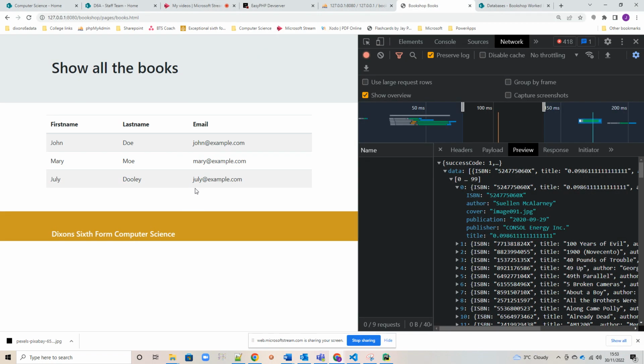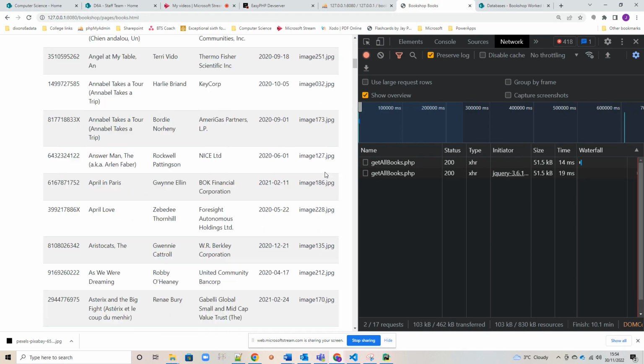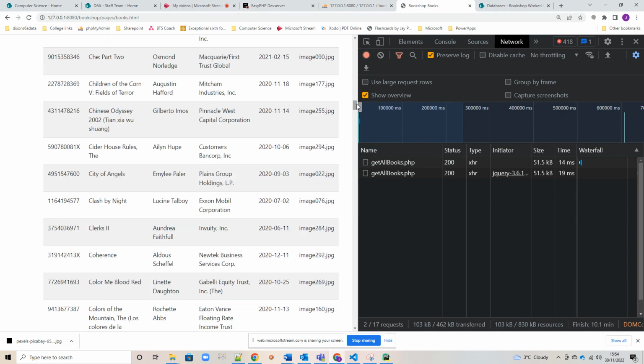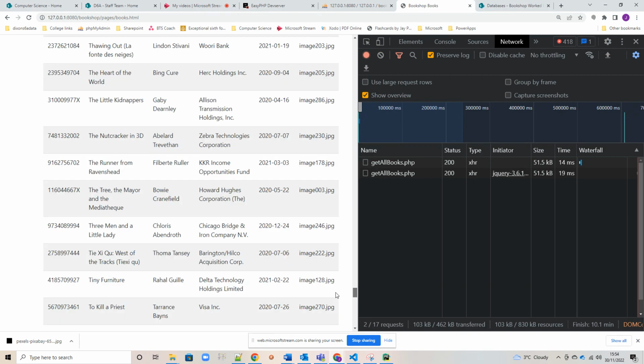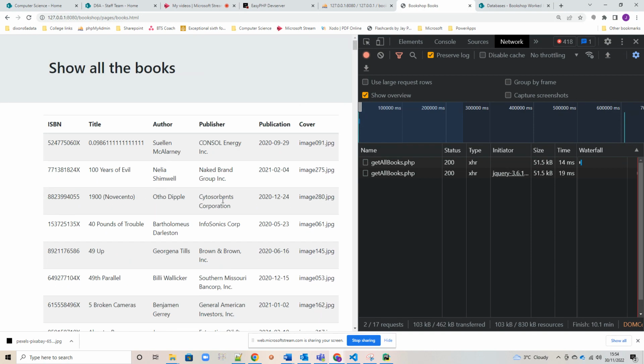So, proof is in the pudding, if you like. So if I refresh that, there we go. So what it's done, it's got the ISBN, the title, the author, the publisher, the publication date, and the cover. So it's done all of that for me, and it's made 300 rows. So we'll have to believe that there are 300 rows there. Okay, now obviously we might not want to see 300 at a time, but we can deal with that.